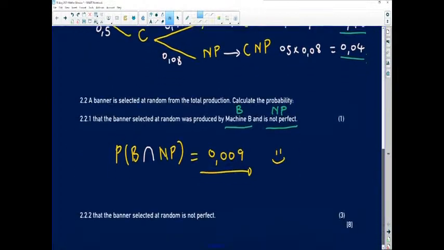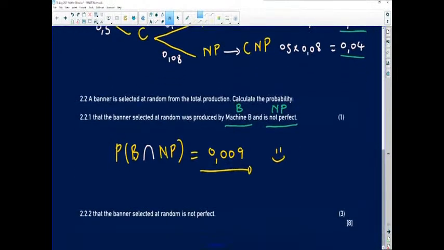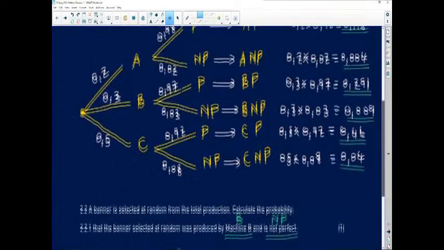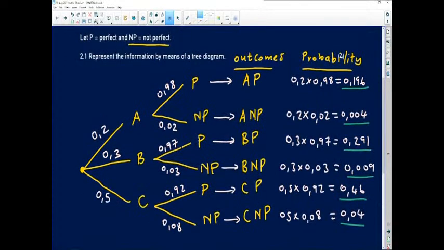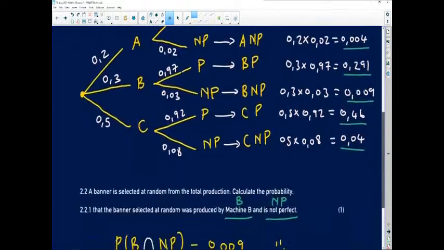Okay, the last question on our beautiful tree is asking us to calculate the probability that the banner selected at random is not perfect. They're not saying much. The only thing they're saying is we are looking for a machine that is not perfect. So all you're looking for is anywhere where it reads not perfect. Okay, that's what we're looking for. So go to your tree, look at the outcomes, find all the places where we've got outcomes that are not perfect, irrespective of whether it's coming from machine A, machine B, or machine C.